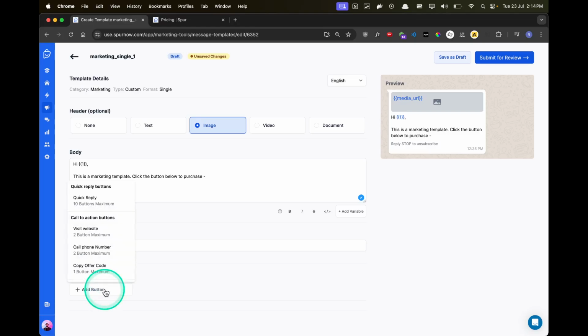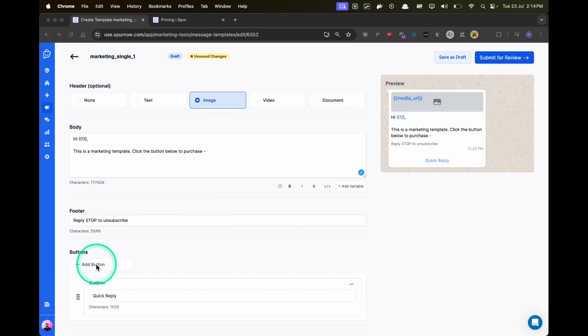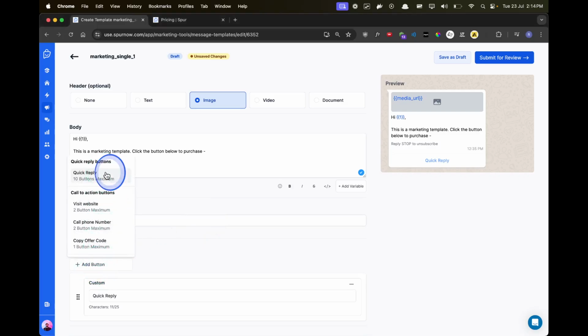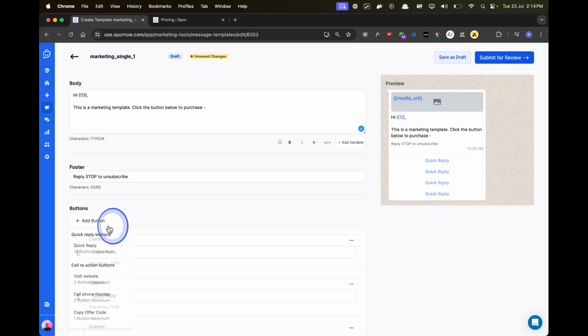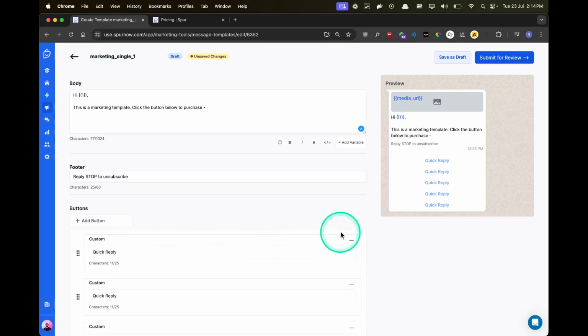Now comes the final step, which is adding a button. Let's click on add button here, and we get a list of all the buttons that we can add. So first of all, we have a quick reply button. So we can add up to 10 quick reply buttons at the same time here. So if I keep on adding them, it shows up like this, right?